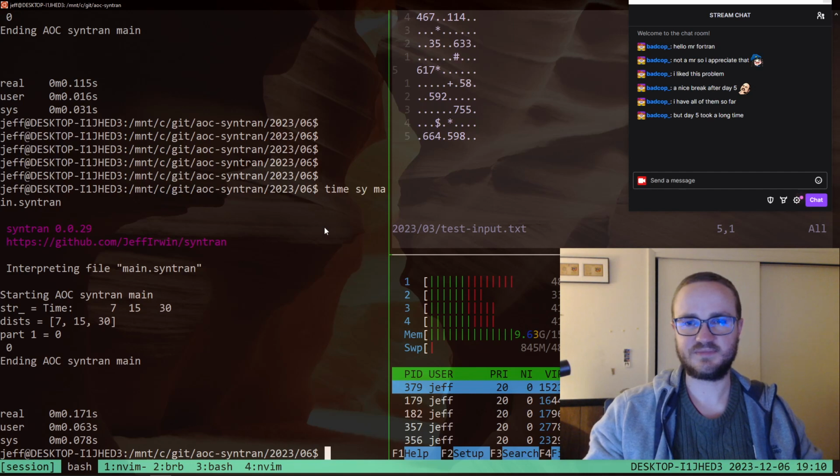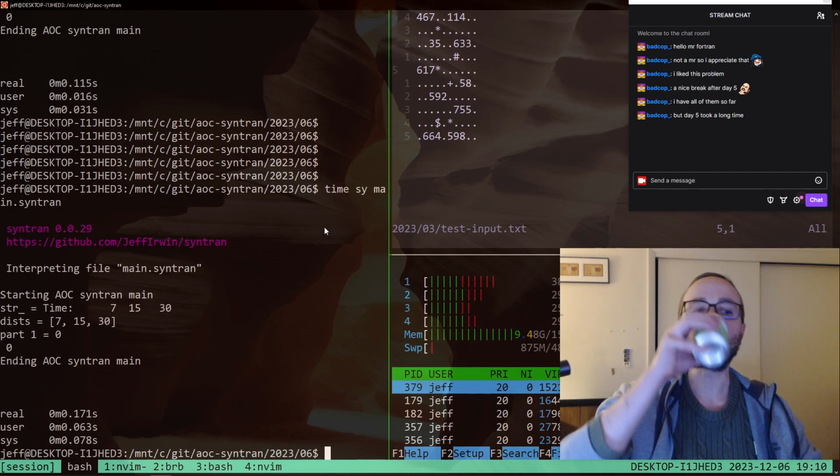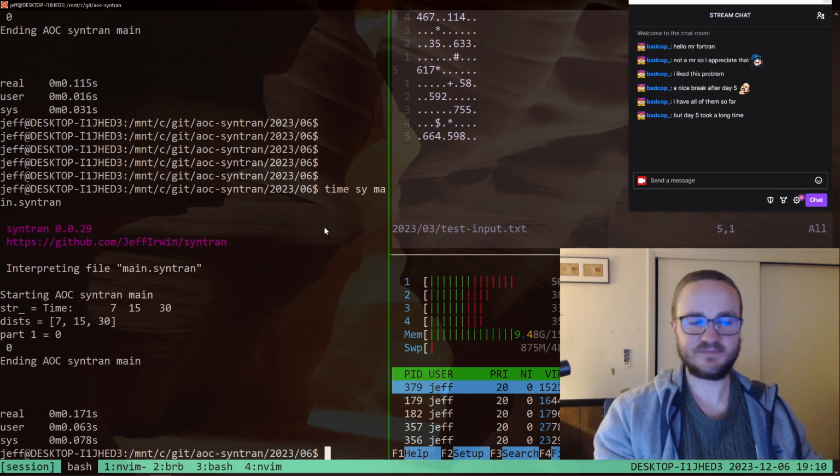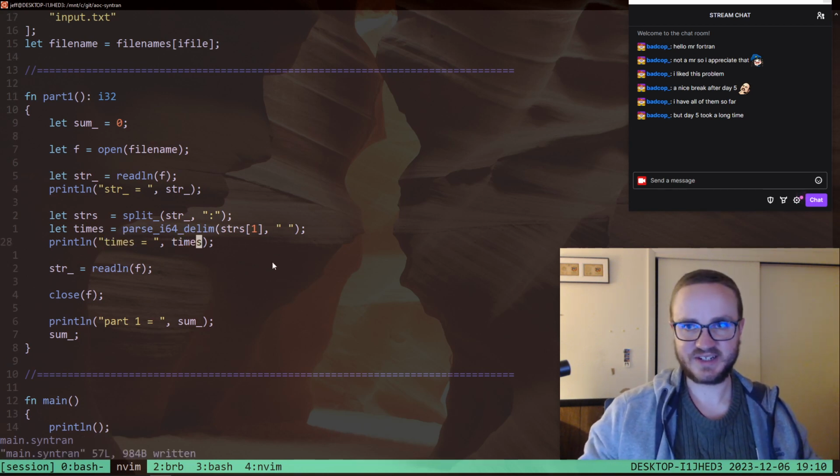Okay. Oh, those are times, not distances. So I need to rename that variable. And then we'll read the second line and do the same thing.